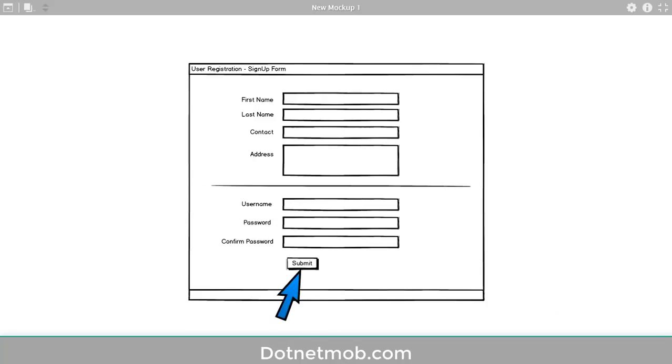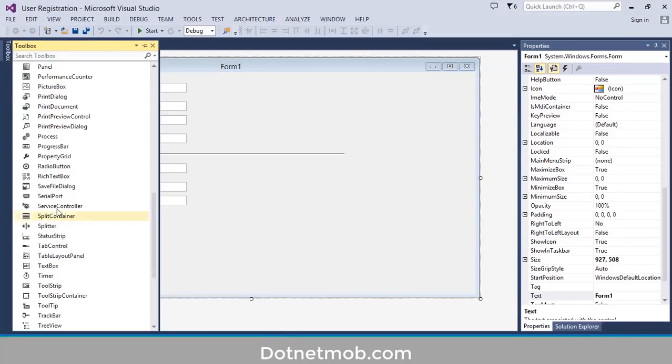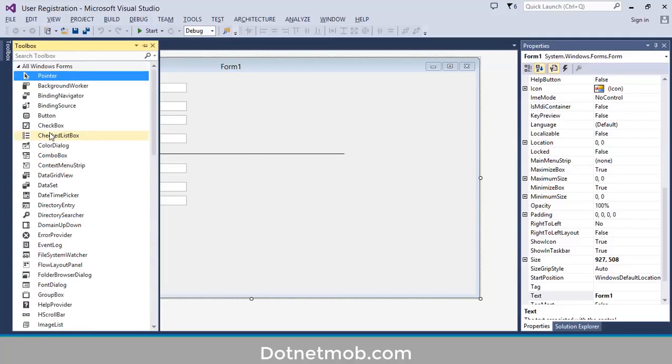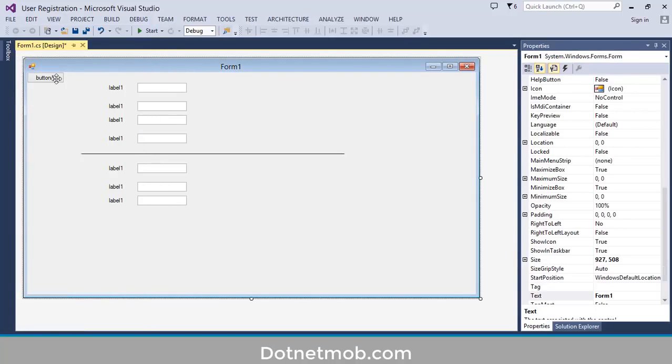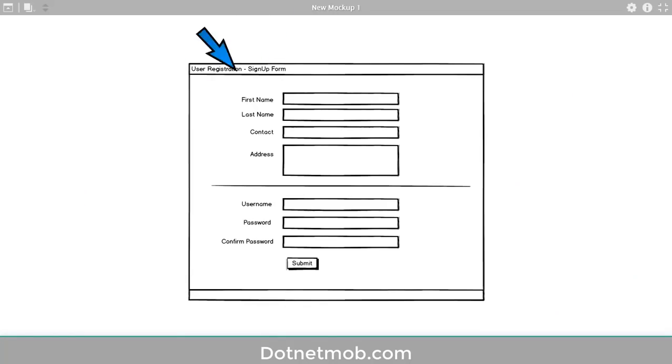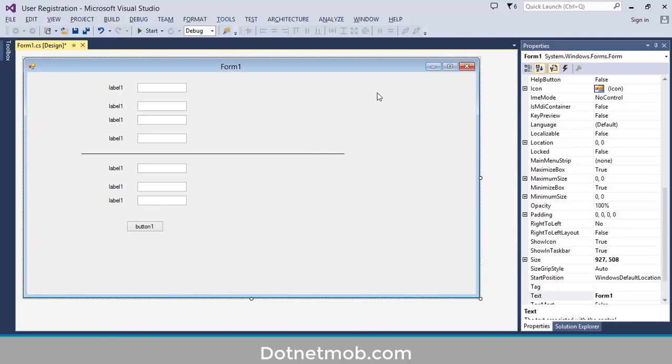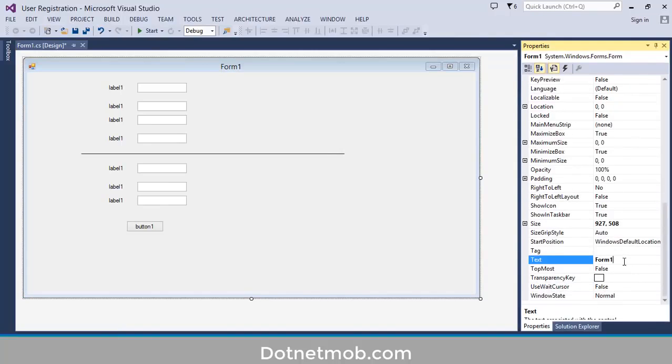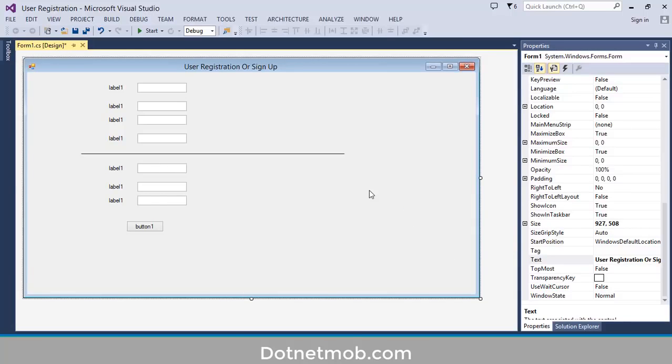Now we need to add one button. For that, double click on button here, then drag it into place. Now we have to change this form title. For that, right click on the form, then Properties, change this to User Registration or Sign Up. That's it. For now, I will pause this recording. We can continue after arranging and naming these controls.